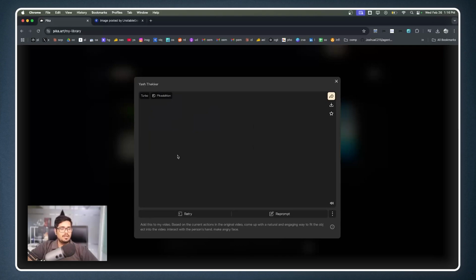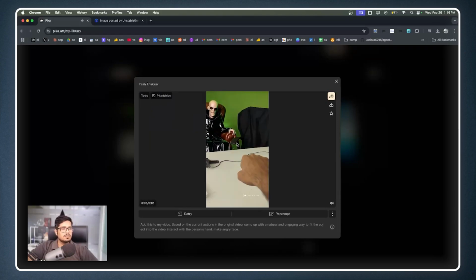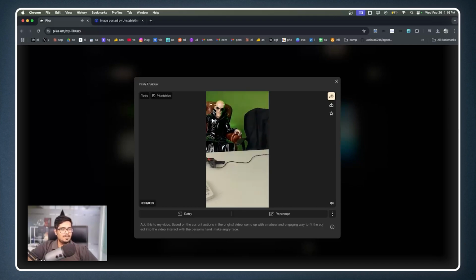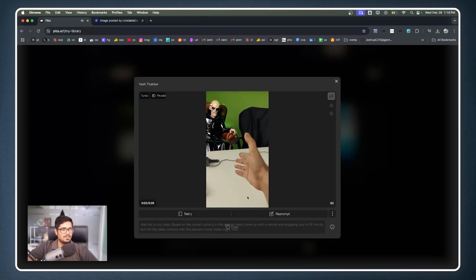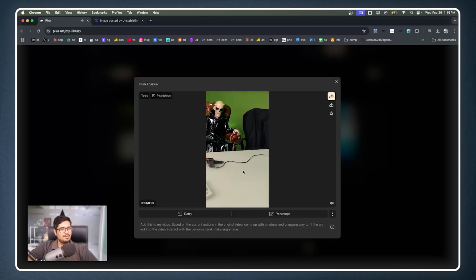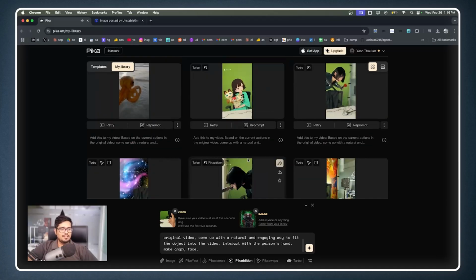So this one is ready too, and let's see how this one looks. Okay, it does not look like the person is doing anything, but it did seem like it was going to move at some point, but nothing really happened. It does make an angry face, which is one of the things that I did add in the prompt. But yeah, I don't think that it went in the direction that I wanted it to.